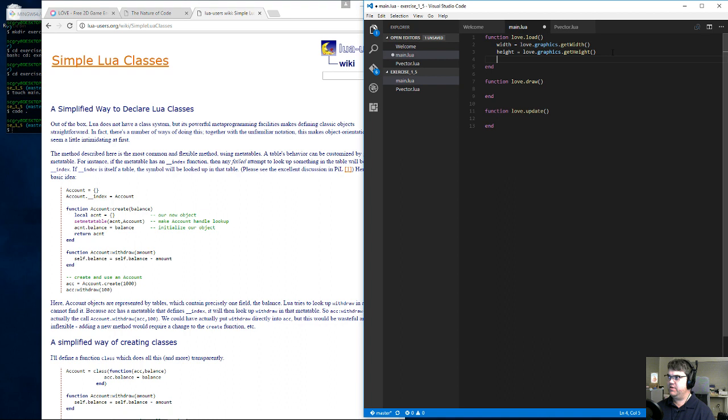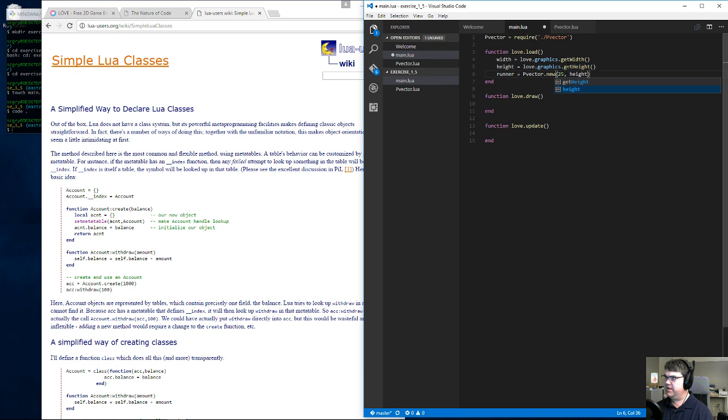We can say runner equals, I do need to load that in. So then runner equals pvector.new, let's give him x of like 25 and y of height divided by 2. And this is really location. The runner will probably be another class here.